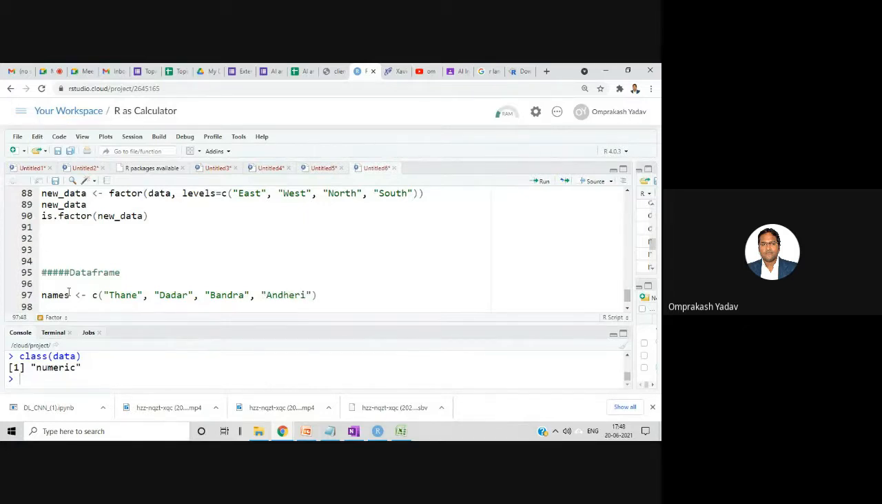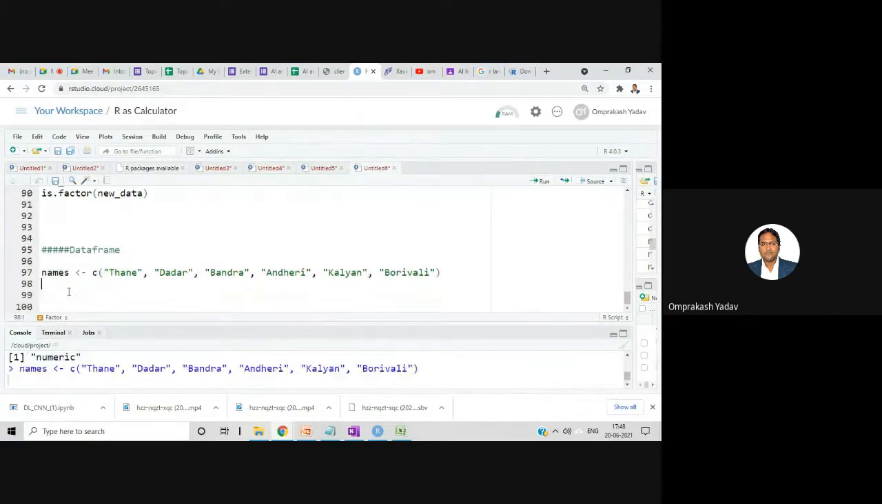Okay, a few more. Let's take Kalyan, and then Borivali. So I've created one character vector. I execute this. 1, 2, 3, 4, 5, 6. Okay, we are having 6. I'll display this. So I am having names Thane, Dadar, Bandra, Andheri, Kalyan, Borivali. So one column I made.